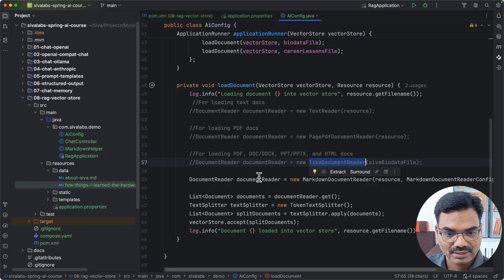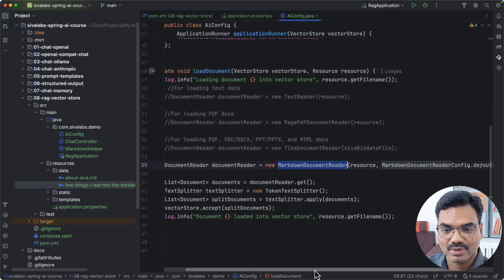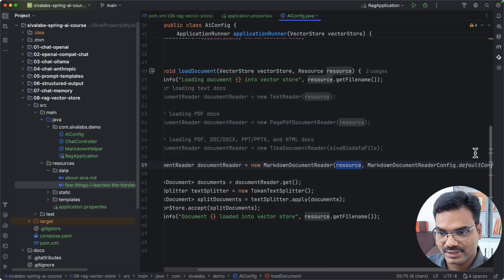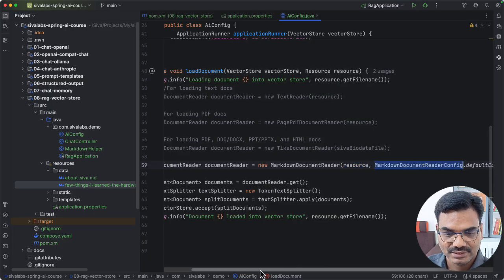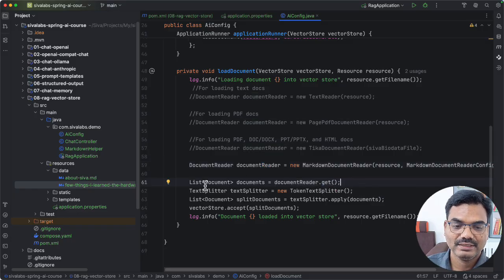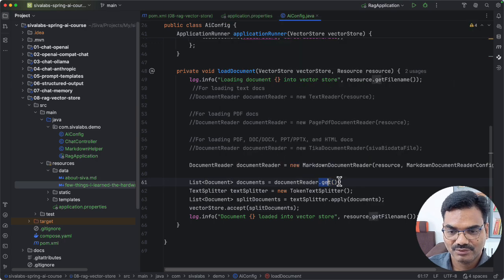Because I have these Markdown files, I have created a Markdown document reader, specifying the resource I am passing, and then we pass the default configuration. Once we have a document reader, we can simply call the get method, which is going to return a list of documents. Again, Document is a type provided by Spring AI itself. It takes care of parsing the document and preparing this list of documents.